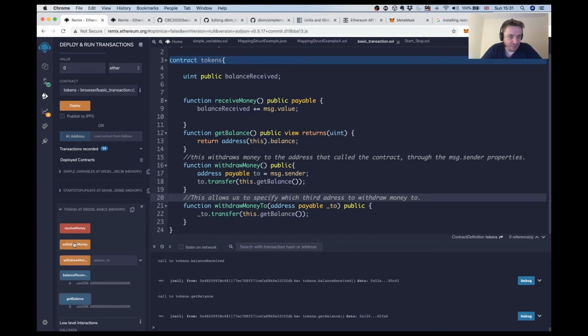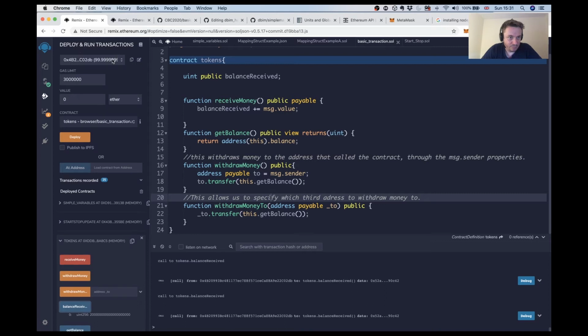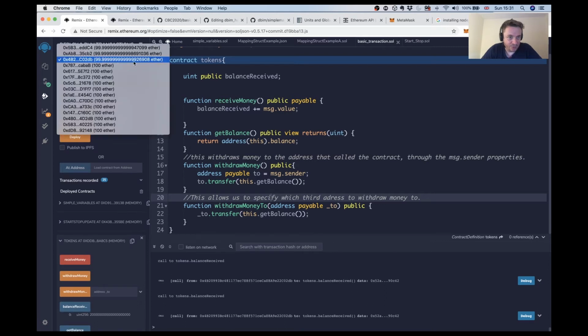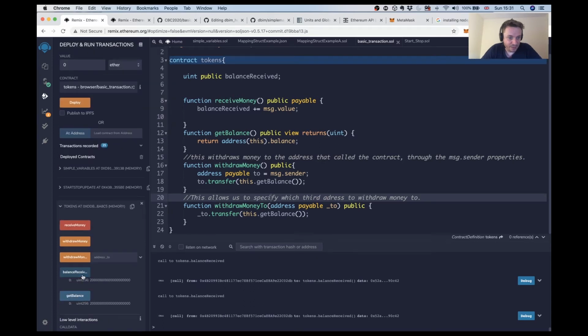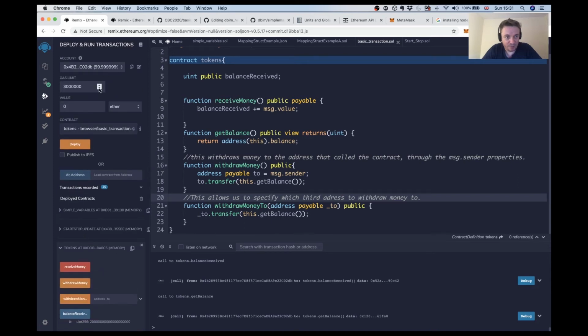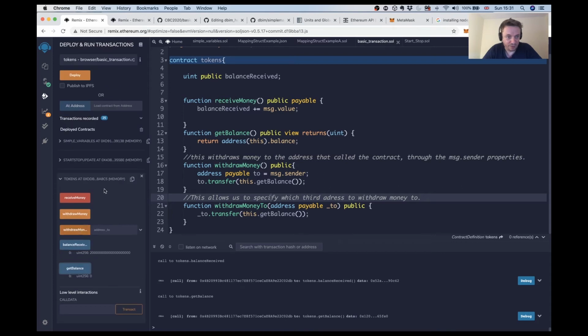If I ask to withdraw money, I get almost the same amount back, and the balance received still remains 20. But if I check the current balance, which is the get balance variable, the number is 0, and with the withdraw money, this has been returned directly to the contract over there.